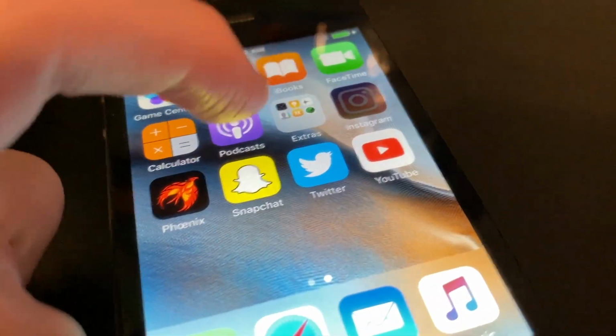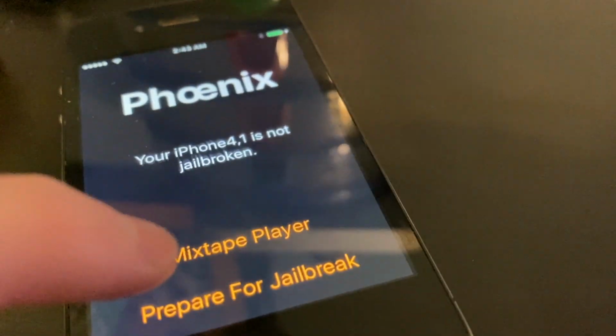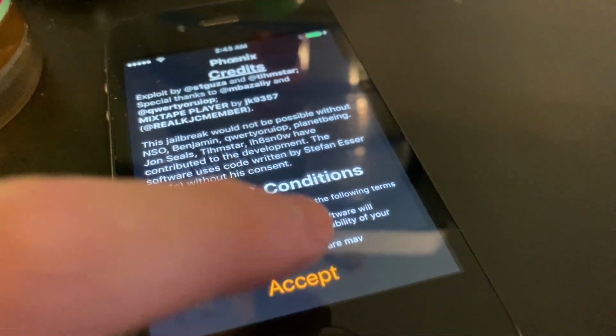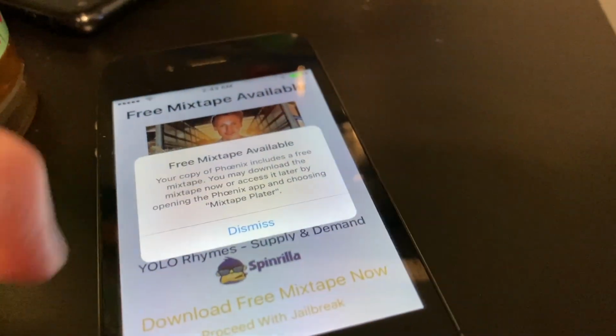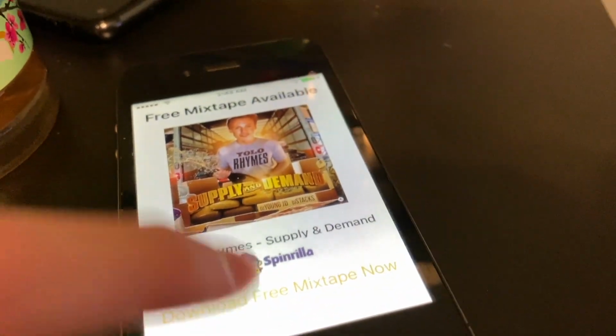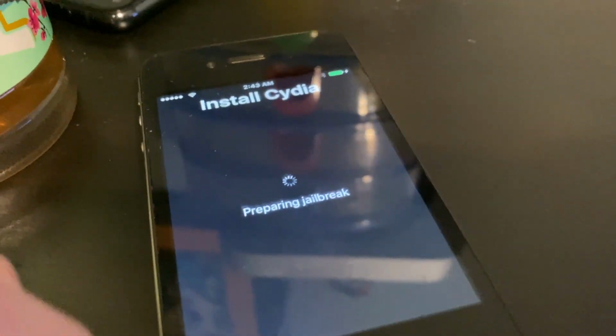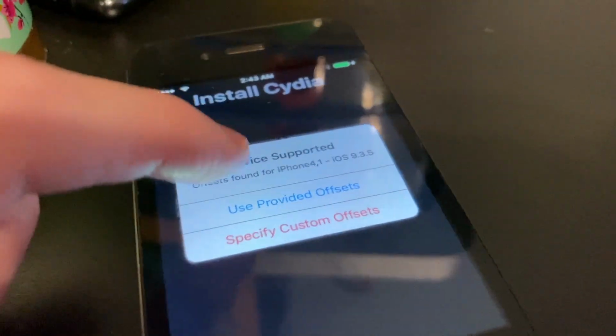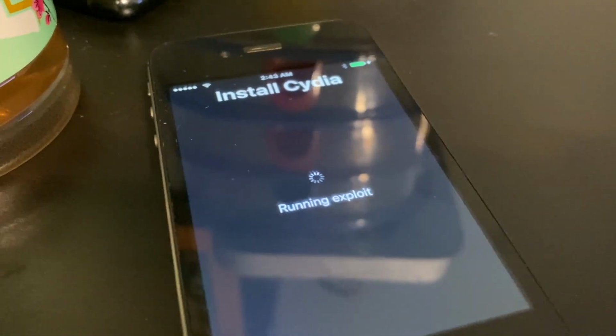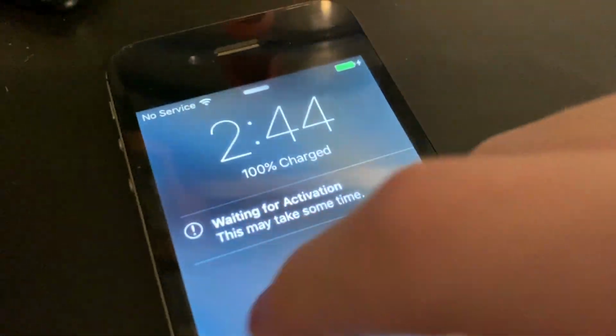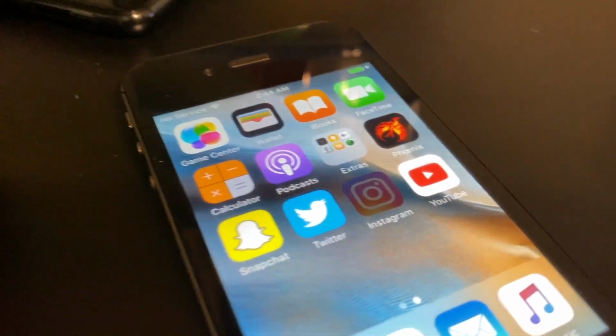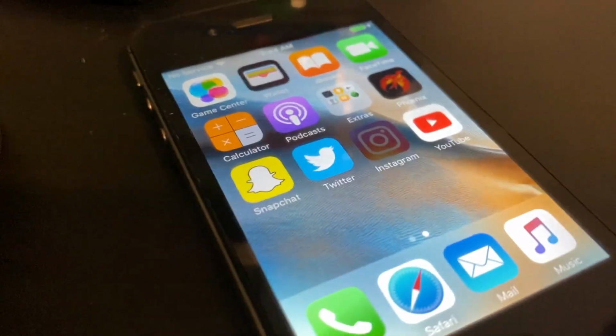Now you're gonna want to go to the tool and click prepare for jailbreak, accept. And then you're gonna want to click dismiss and proceed with jailbreak. Then begin installation. Just use provided offsets and wait for it to do its thing and jailbreak your device. After that, your device should restart. If it didn't work, like it didn't work for me, just keep trying.